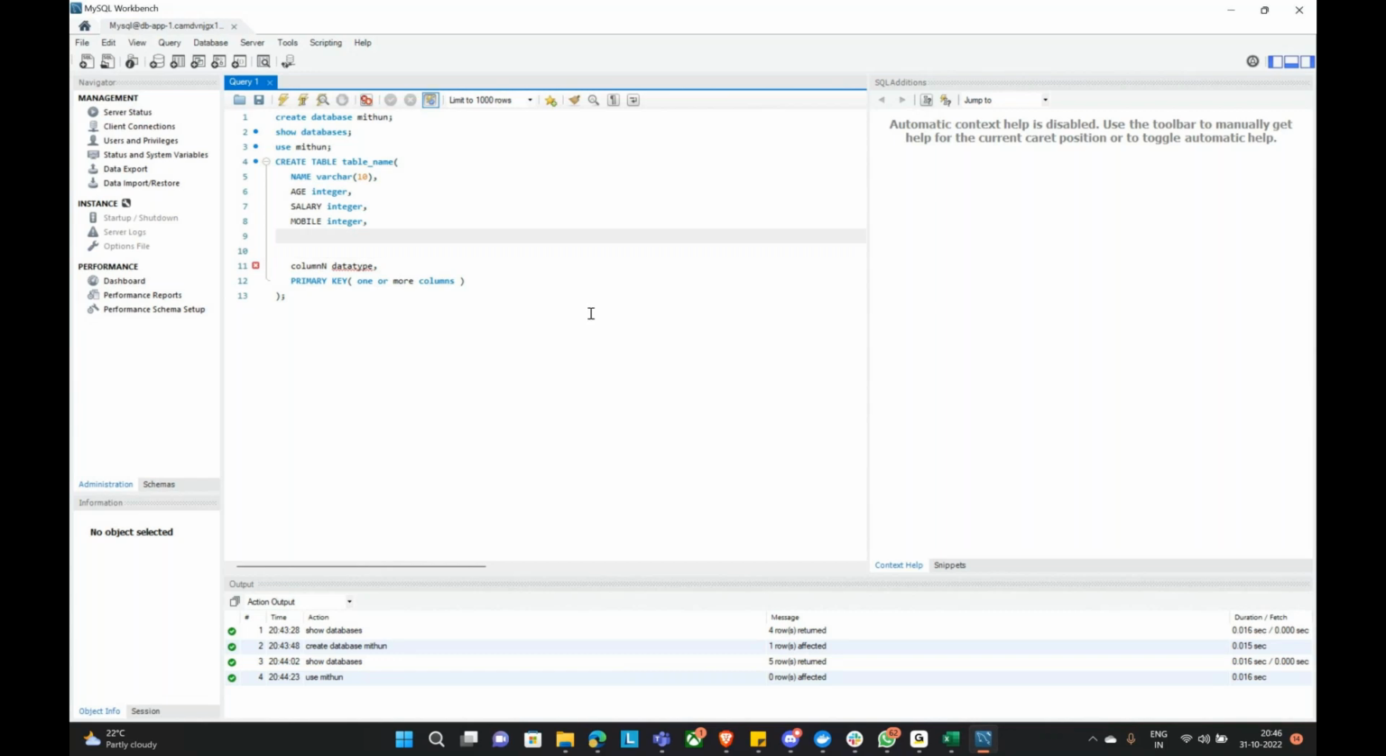And one more name I will give, say designation. So you can give varchar, and you can give 20 here. So like this, you can create a simple table. Okay, so just select this and just run.